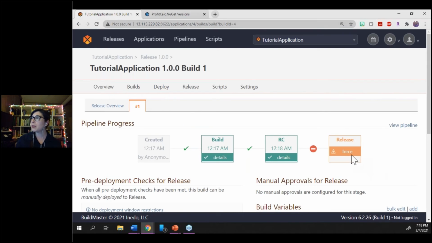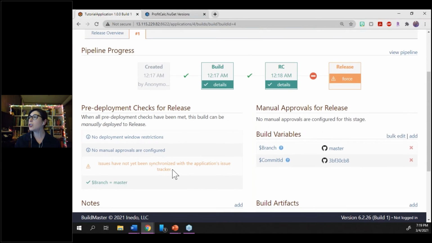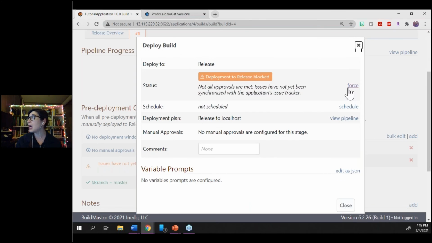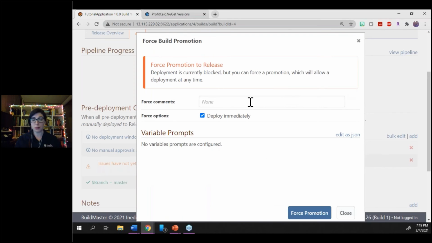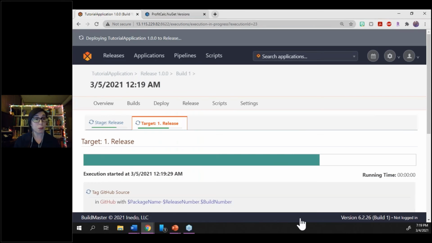So back to BuildMaster, we see we have a warning shield here on our release. Issues have not yet been synchronized with the application's issue tracker. This is a known error that we purposely put in the tutorial application so that you would have the knowledge that you do in fact want to associate with an issue tracker. So since this is an okay error for us to have, I'm going ahead and click force LC okayed, and we will force promotion. And it will push its way through.